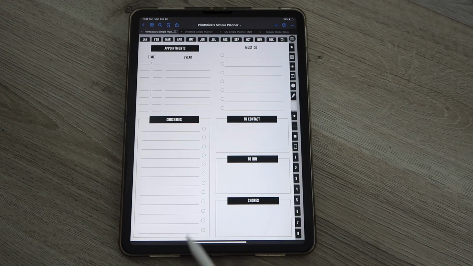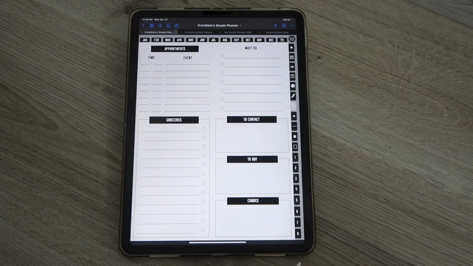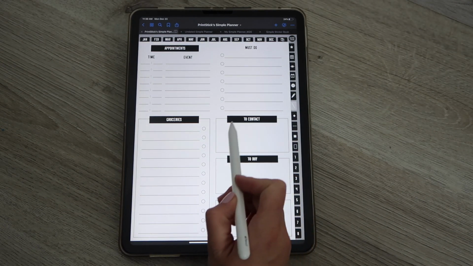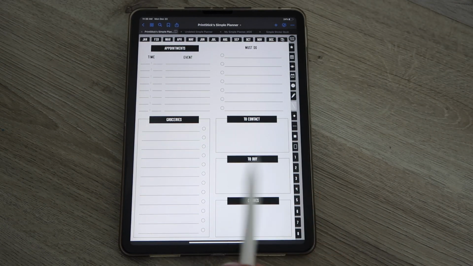Then you have a grocery list. You do have another list of things that you have to get done. You don't particularly have a specific time or day when you need to get it done, but it has to be done, so you can keep that information here. I made a box that says to contact, to buy, and chores.